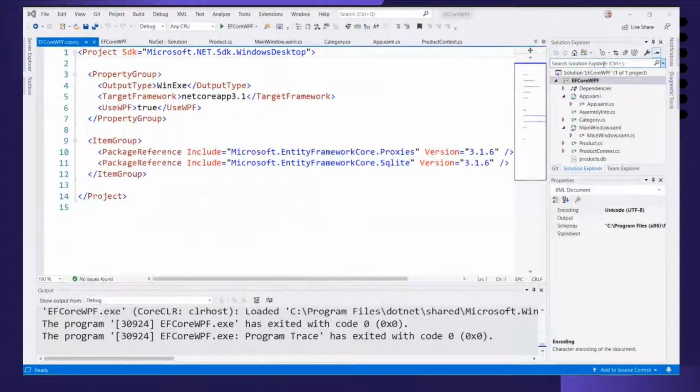And the WPF app should be pretty easy to show because if we look at, did I close my WPF? No. What am I doing? This is kind of funny. This is my WPF app. And this is a .NET Core 3.1 app.